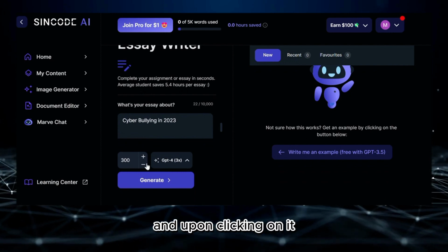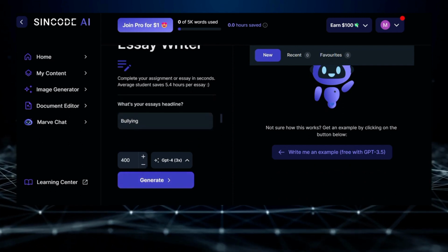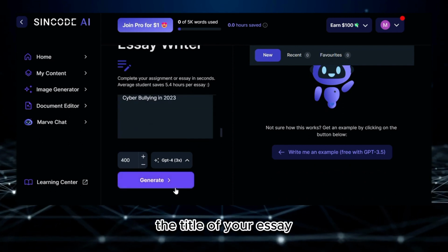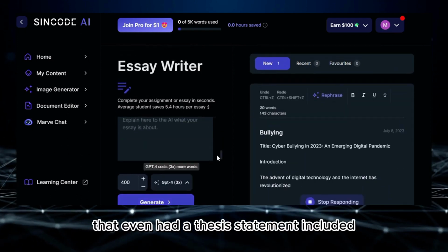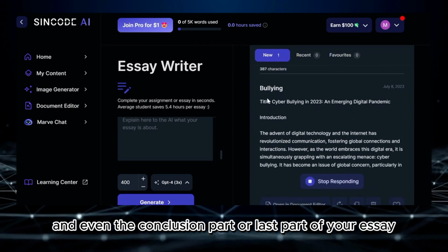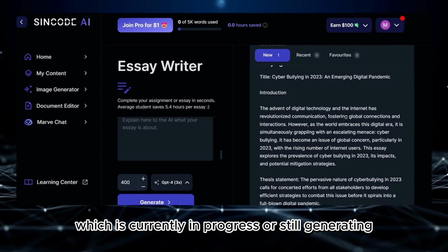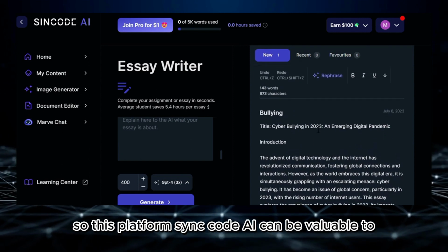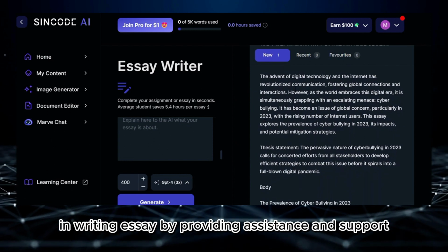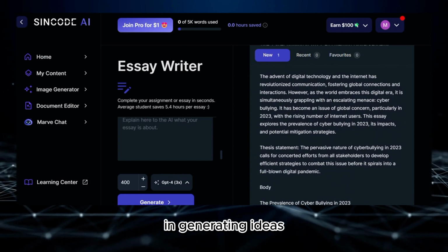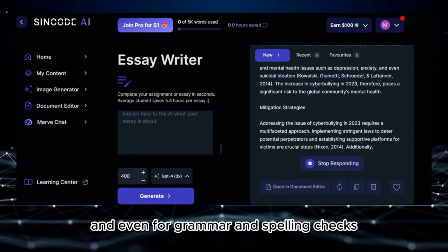Upon clicking on it, it will show you on the right side that your essay is now being generated. From here, we can see the headline, the title of your essay, the introduction that even has a thesis statement, the body part of your essay, and even the conclusion part or last part of your essay, which is currently in progress or still generating. So this platform, Sincode AI, can be valuable in writing an essay by providing assistance and support in generating ideas, researching information, outlining and structuring, and even for grammar and spelling checks.